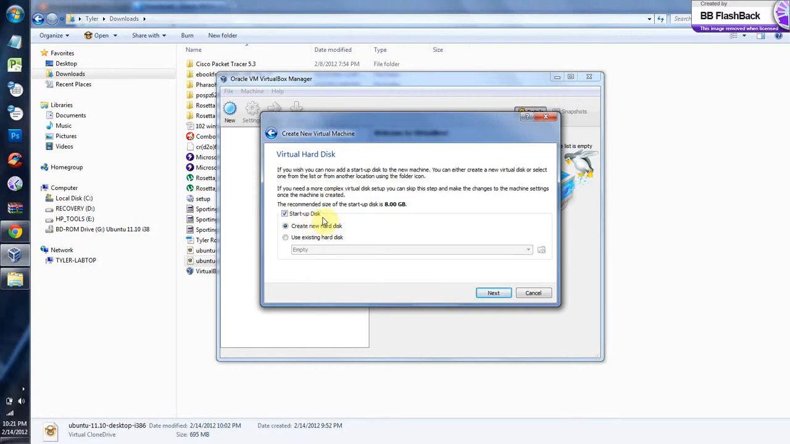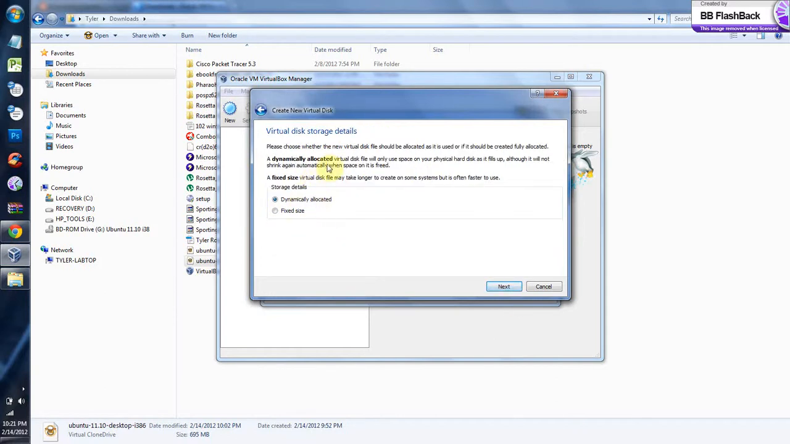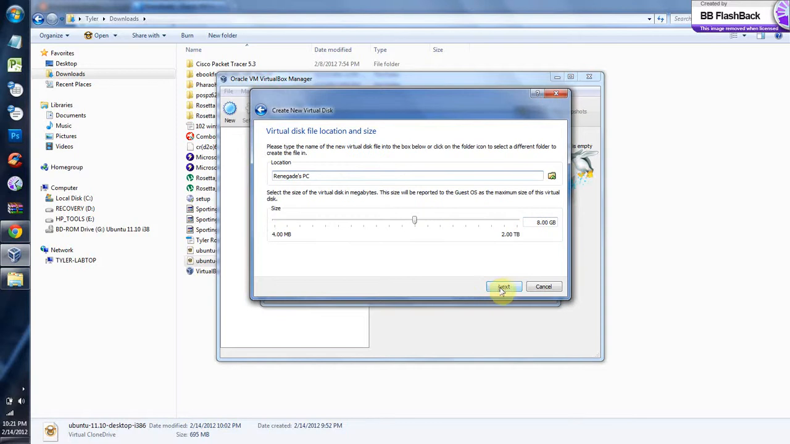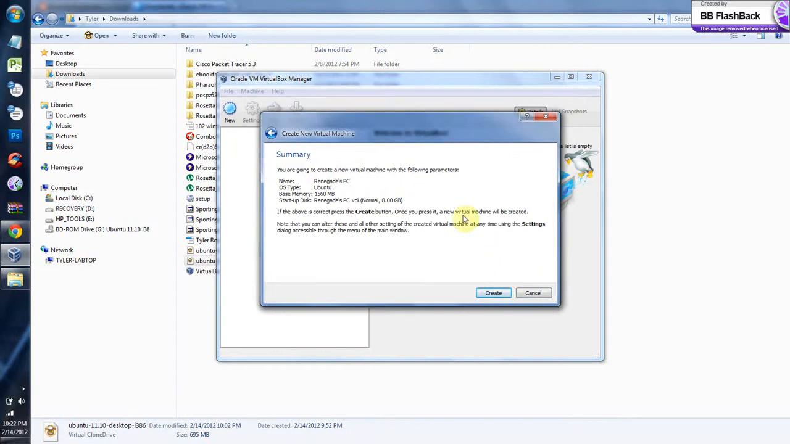And startup disk is like your virtual hard disk. I don't know why they call it startup disk, but we're going to make sure that's selected, and we're going to create a new hard disk. Make sure that's selected. Use an existing one if you already have one. You can choose a different file type. I'm going to stick with the VDI, and you can see if it's dynamically allocated, or you can do fixed size. I'm just going to stick with dynamically allocated. It's going to ask me how much I want to put into that. It's set to 8 gigabytes, and we're going to go ahead and create, and that just creates our virtual hard drive.